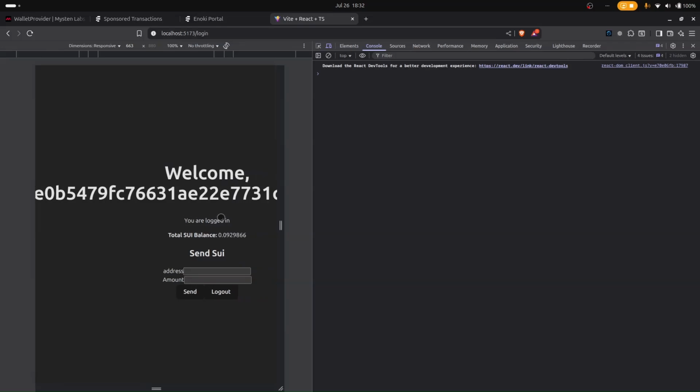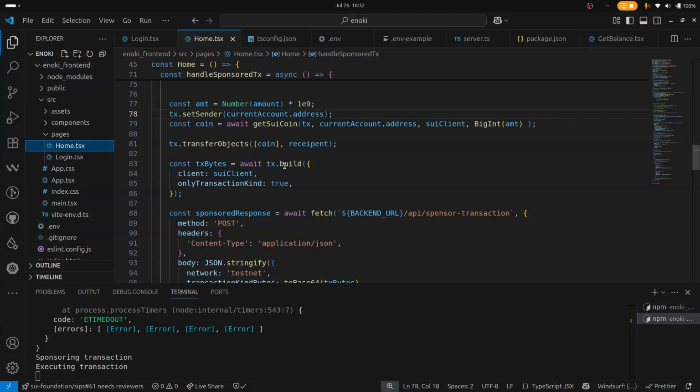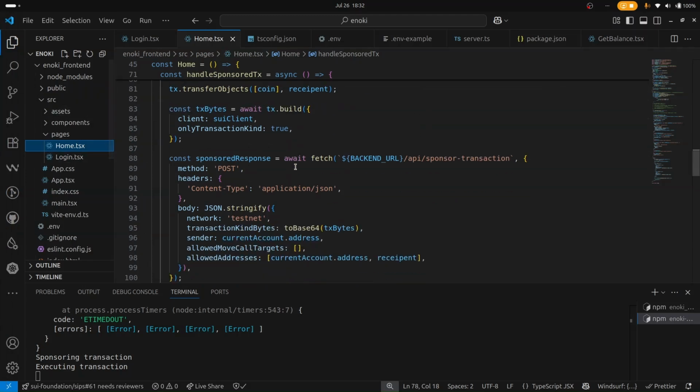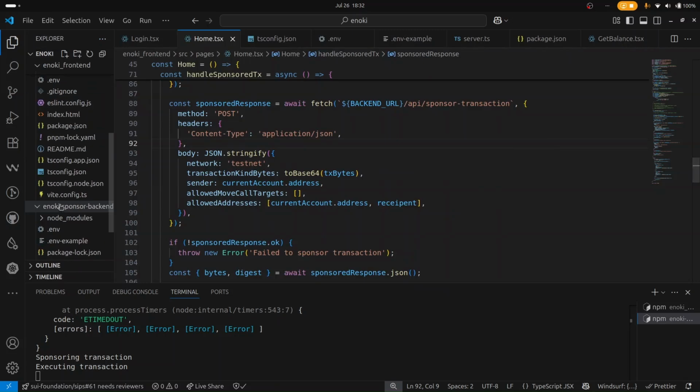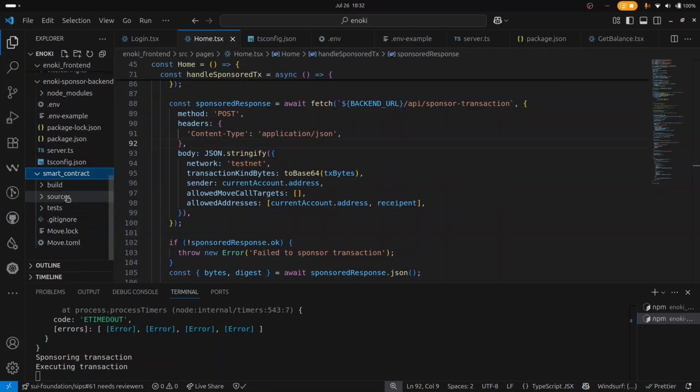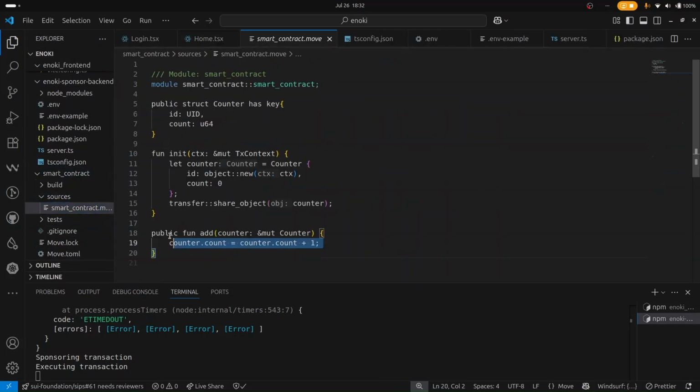Now we see we sent and our balance reduced. So let me give a last scenario again. There might be a scenario where you might need to call a smart contract. Right now I have a smart contract here. If I open it, you would see this add function. So I would also call the add function. I want to sponsor the transaction.